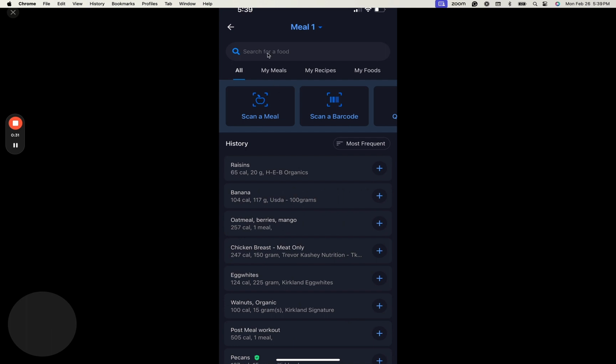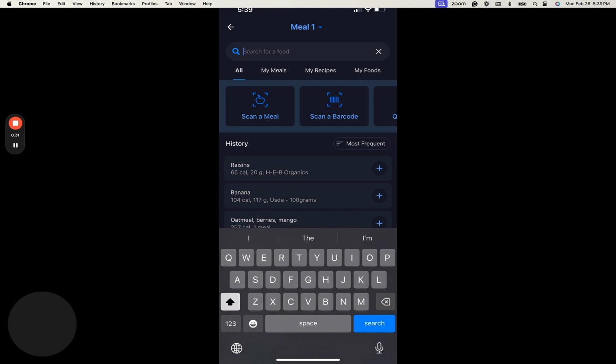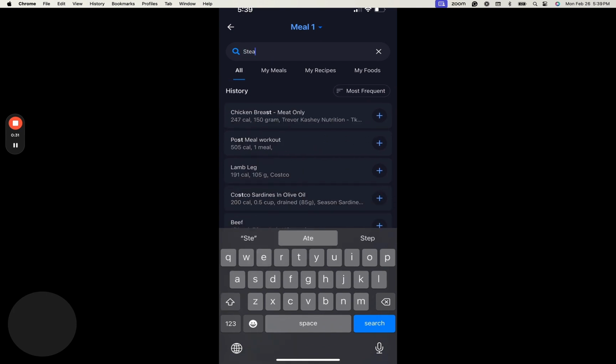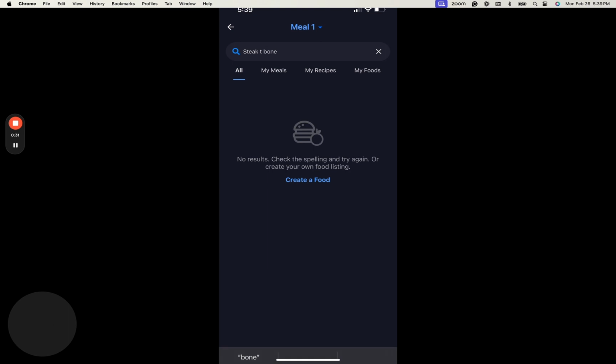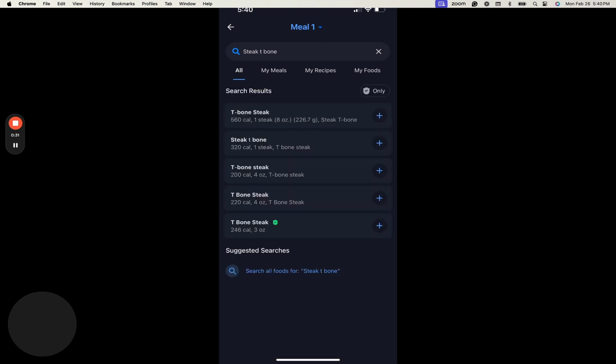Now, when you go to enter a food, you're going to search it. So we'll do steak. Steak is very broad, so this is not good. You want to be more specific, so we'll do T-bone, and then you're going to search the food. After you search it, the check mark means it's verified by MyFitnessPal. Now, I track very diligently, and I am very particular about making sure I am accurate. These are not always 100% accurate, so you do have to be careful.